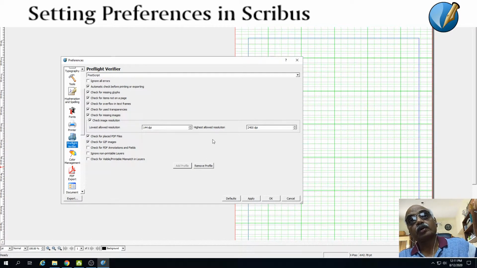So one other important thing the pre-flight verifier checks is the resolution of the images. So you ensure that you give out at least 300 dpi resolution for the images to look at least better on print. So 144 dpi is actually the very low resolution, but here to allow the pre-flight verifier a huge margin so that it doesn't throw out errors, we have set it as 144 dpi as the lowest resolution, and the highest resolution happens to be 2004 dpi.